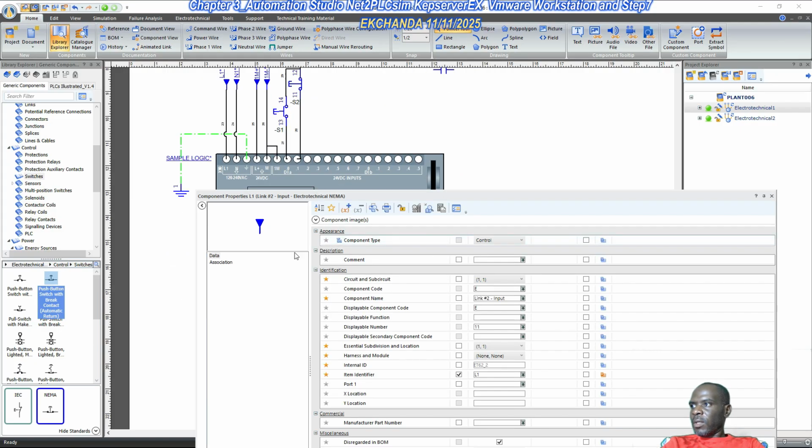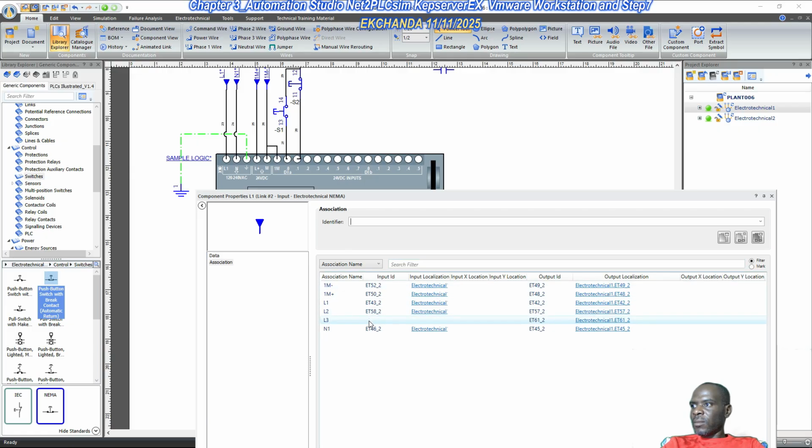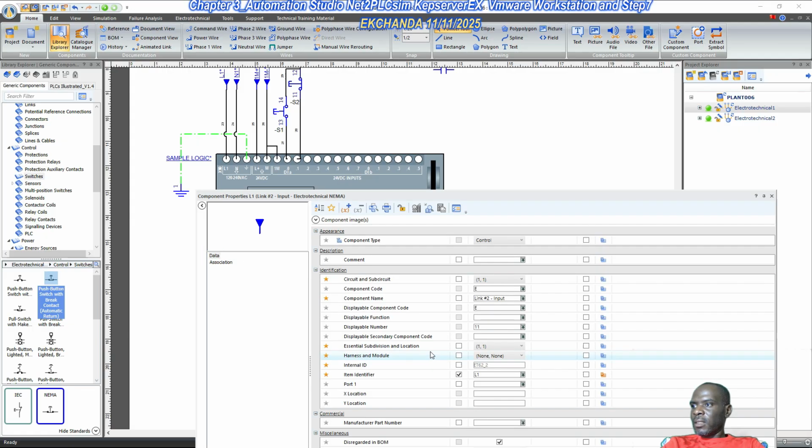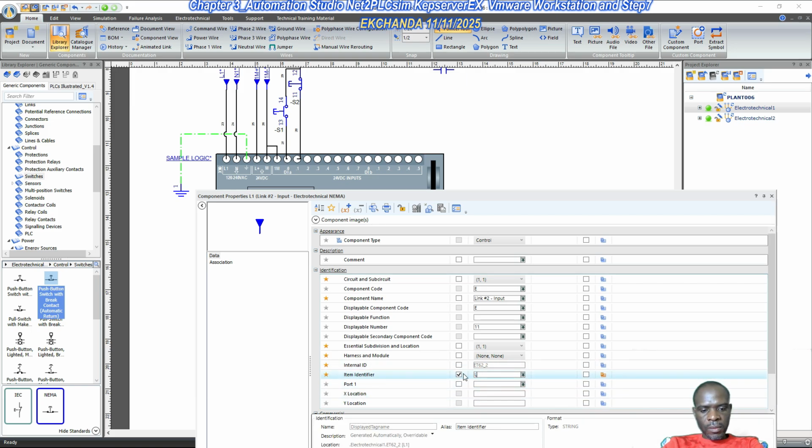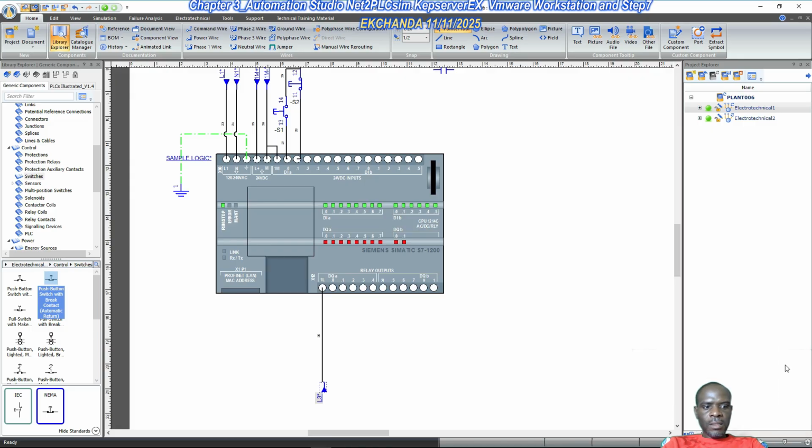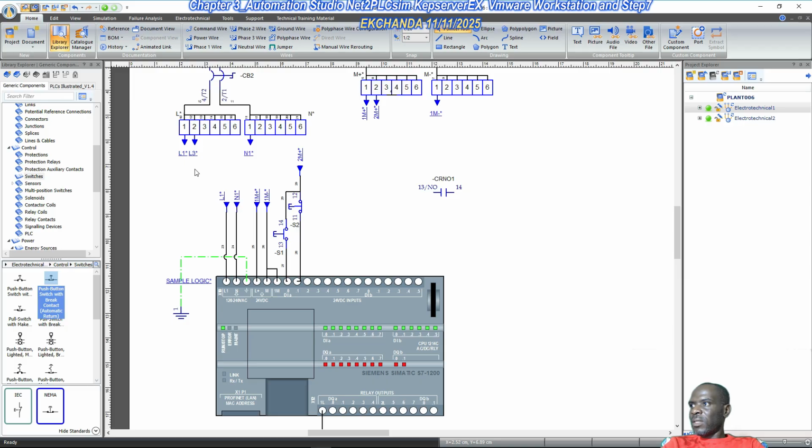So let's double click on this association L3, left double click, data, we need to change the item identifier to L3. So we just close that, so it's linked because this now is underscored.